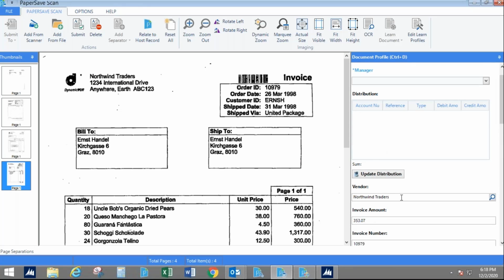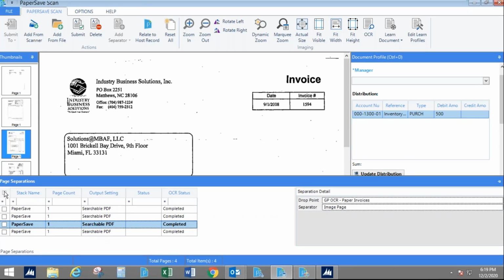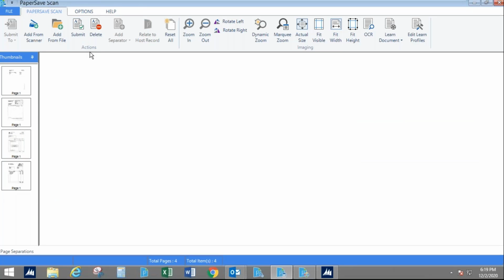Now, one of the other things that PaperSave is going to do is, as I tab off of this, see how the distribution was populated? Think about when you manually do data entry into a payables transaction into GP. Well, if you've got defaults on that vendor card, it automatically populates it in the distribution area. Well, PaperSave does the same thing. So that is the OCR. And again, I'm just going to tab through these, and you can see how this is populating that. All right. Now, normally I would go in and check all of those and make sure that they were all right, but I'm not going to do that right now just because of time.